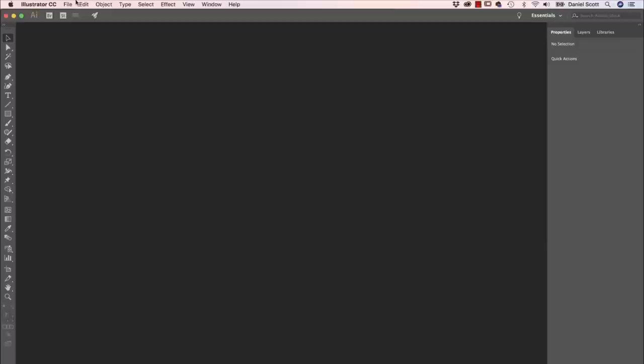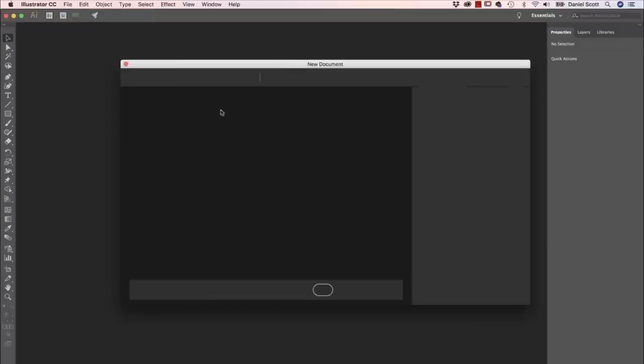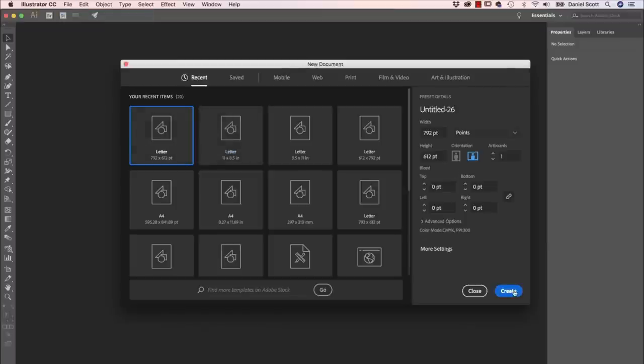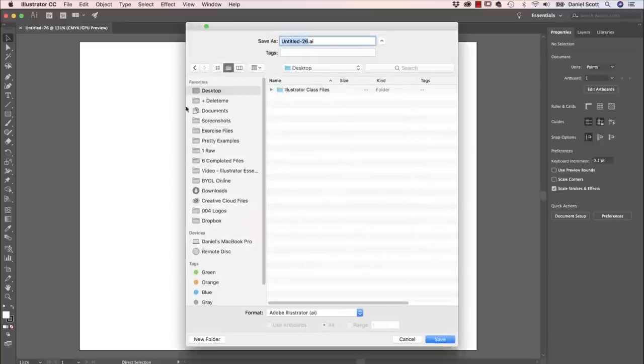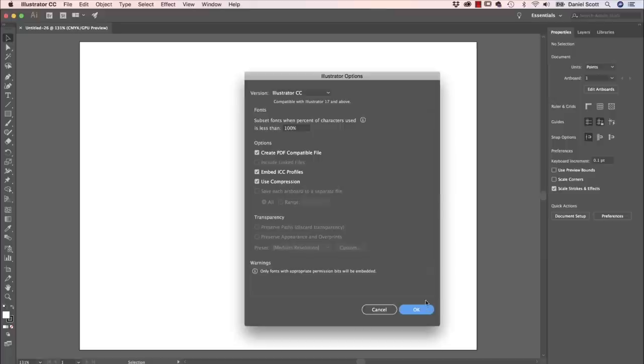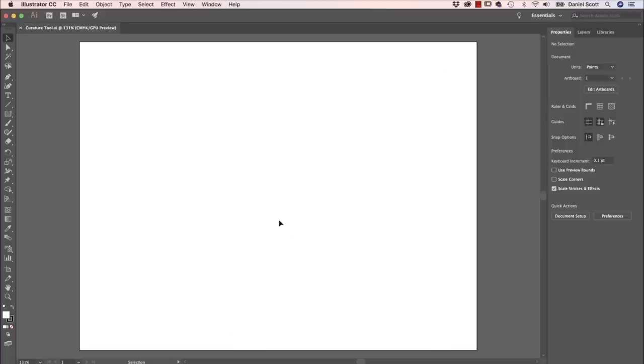All right, to get started, File, New Document. Surprise, surprise, it's going to be letter. Let's click Create. Let's save this one, and we'll save it into our desktop, into our Illustrator class files. And this one's going to be called the Curvature tool. So Curvature tool, that'll do. Click Save, click OK. All right, we're going to bring in our image that we're going to trace.